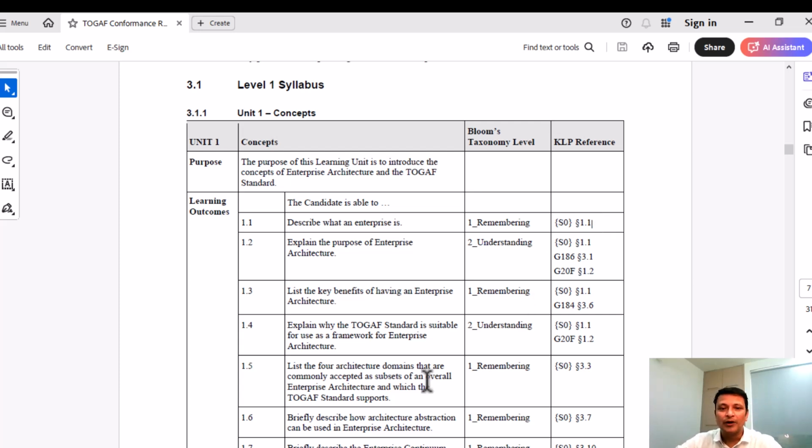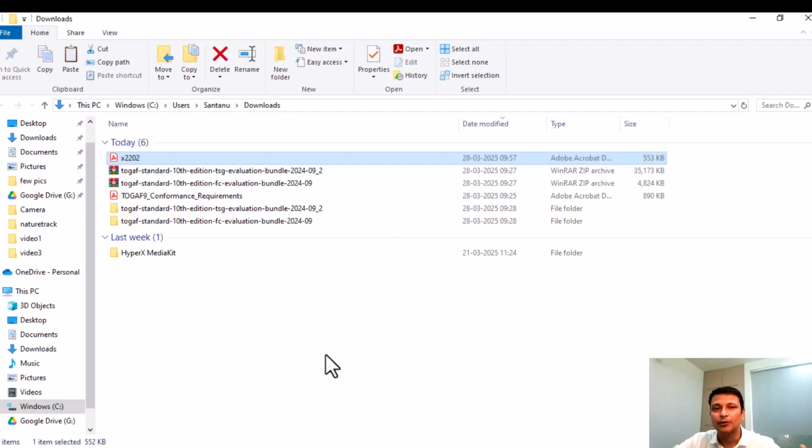Now what is that 1.1? I will go to my document. Now I have taken TSG as well as FC.